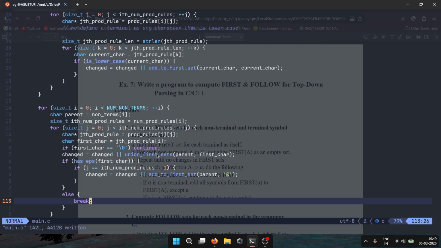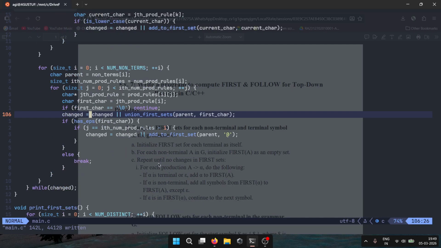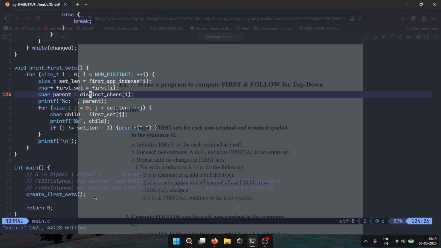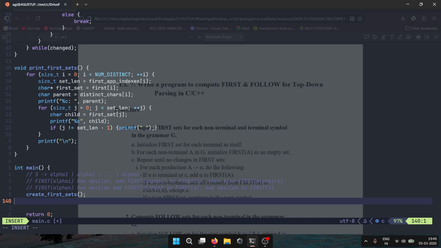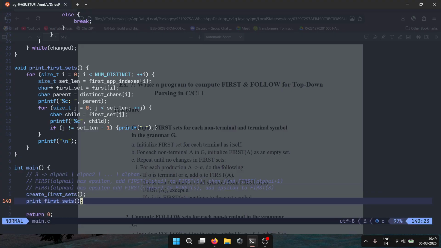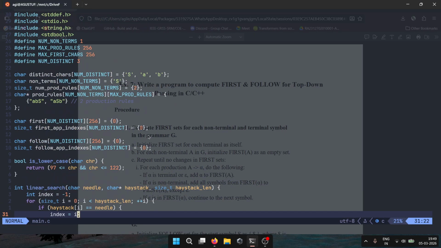So union first set. So guys, I think that's it, to be fair. So let's just see over here. Print first sets. Let's just see. But mostly it won't work. Oh, it did work. So let's check if this is correct. So going all the way up, it's either ABS or ASP. Alright.